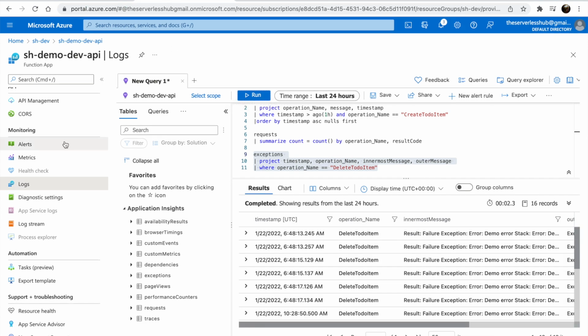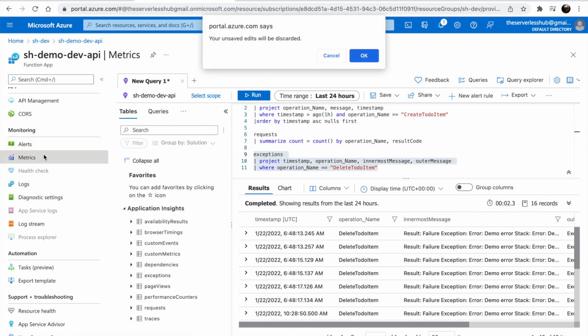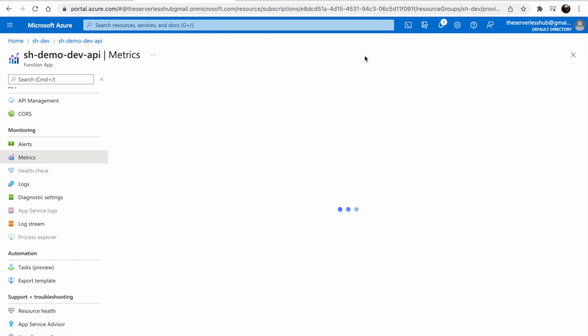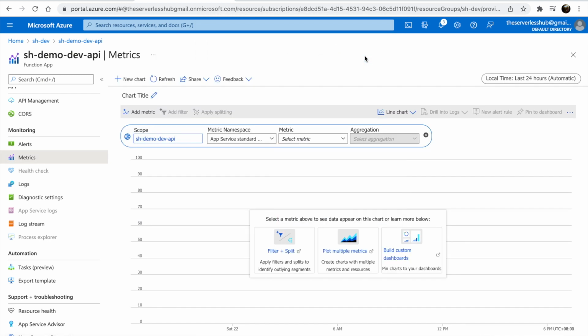Now that we have a brief idea on how to monitor application logs, let's move on to metrics. Click on Metrics tab. Basically, metrics are measurements of aspect of the application over time. For example, CPU or memory utilization, number of executions and function failure rate are few. Metrics has a scope which can be a service instance or a logical group like resource groups.